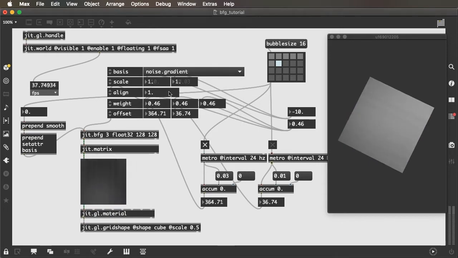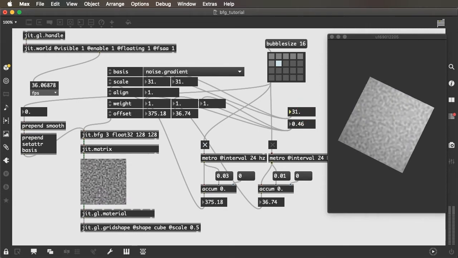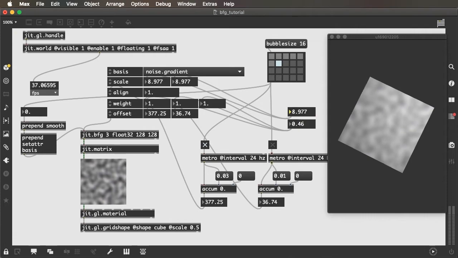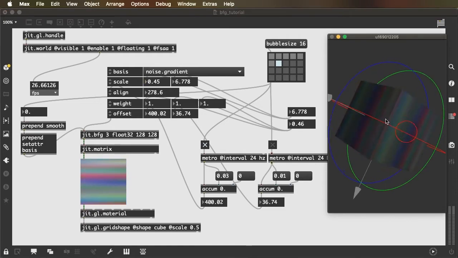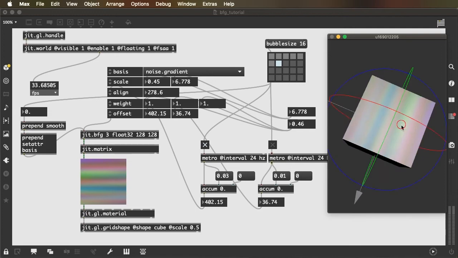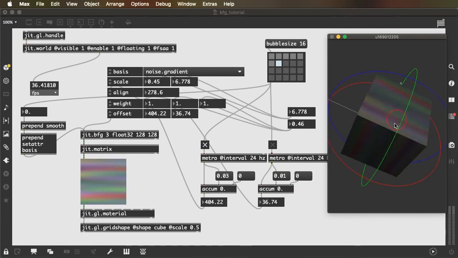Gradient noise, also good for clouds, like a softer cloud, and good for lots of subtle patterning. It's similar to the simplex noise, but it's a lot softer. It's quite smoothed. And it has the additional feature of being able to be filtered.